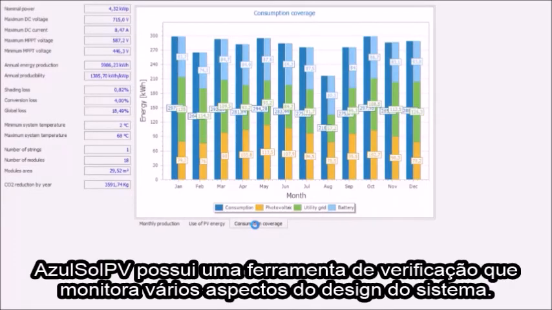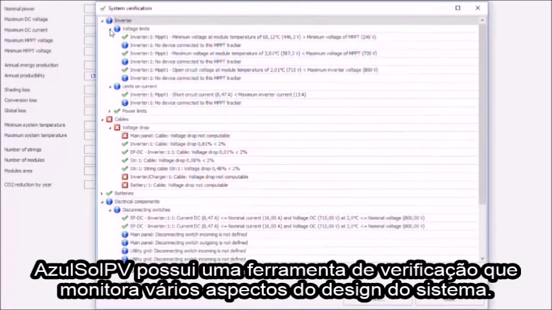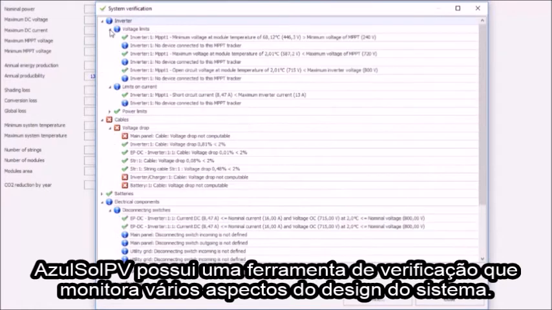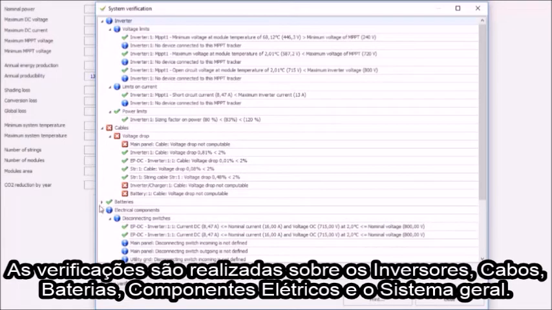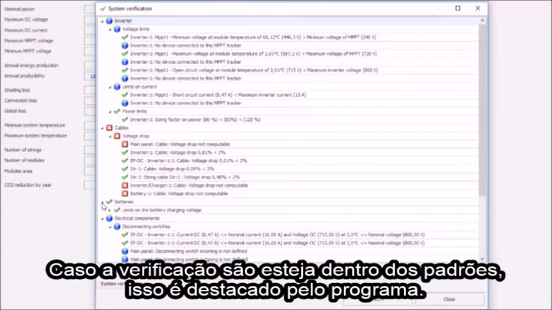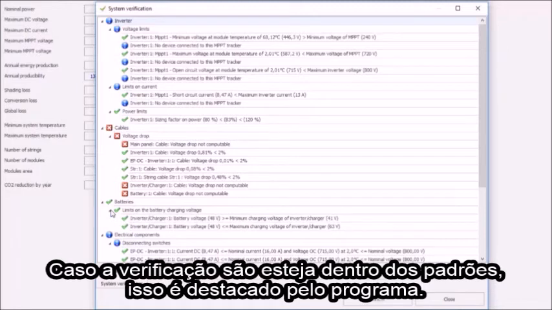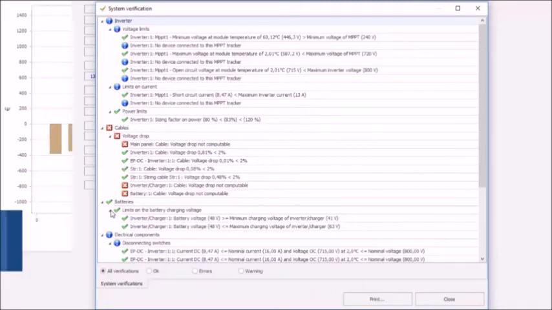In addition, AzulSol has a verification tool that monitors various aspects of the system design. The checks are performed on inverters, cables, batteries, electrical components and system. If verification is not overcome, this is highlighted by the program.